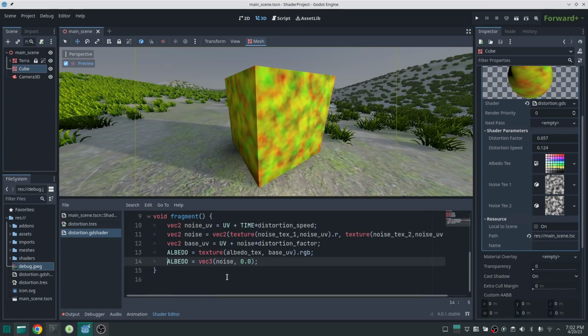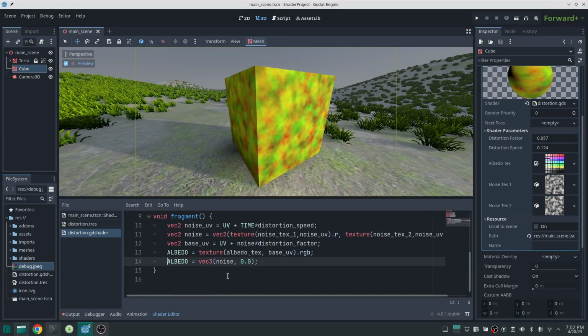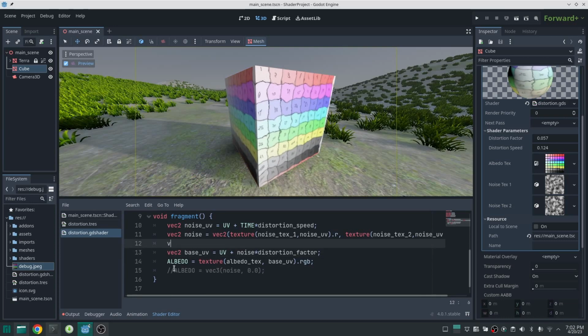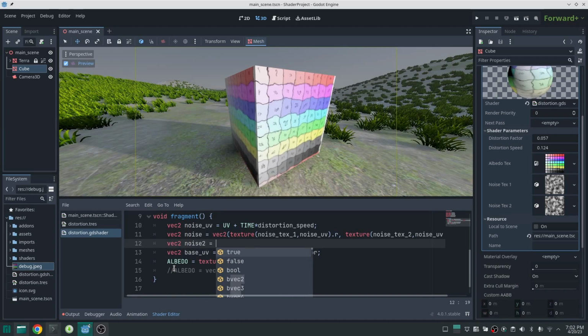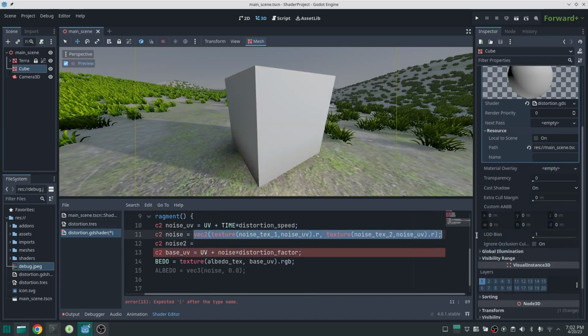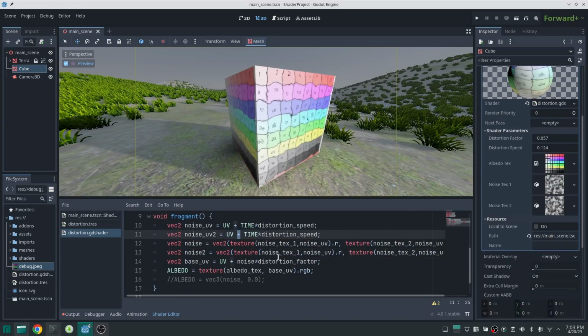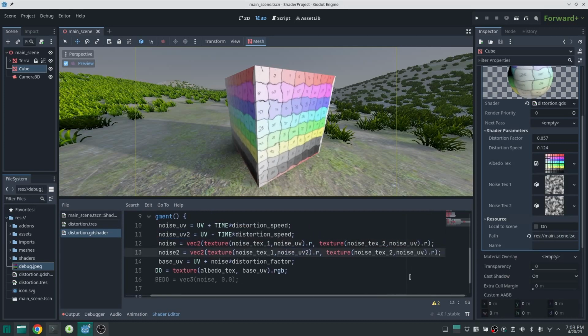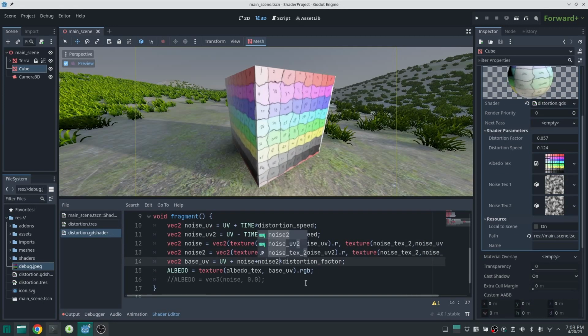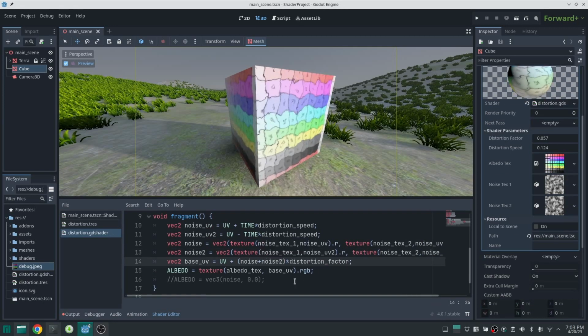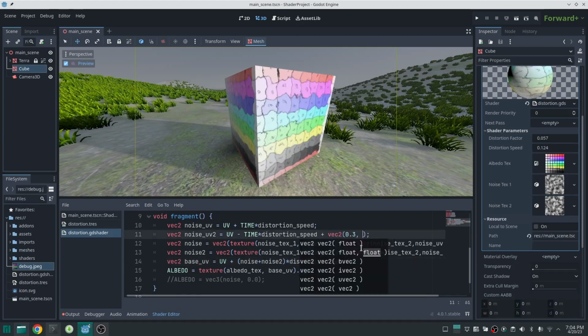But one thing is that this noise seems repetitive to me. To avoid that, one thing you can do is to create another random noise, but this time this random noise is going to move in other direction. And then add these two noises together. But still it's repeating to me. And to avoid that, I just add a random value to the second noise UV.